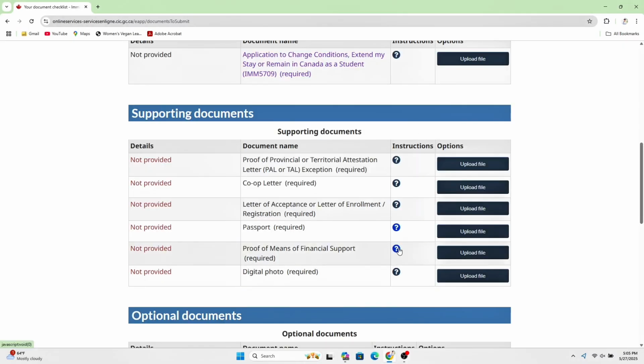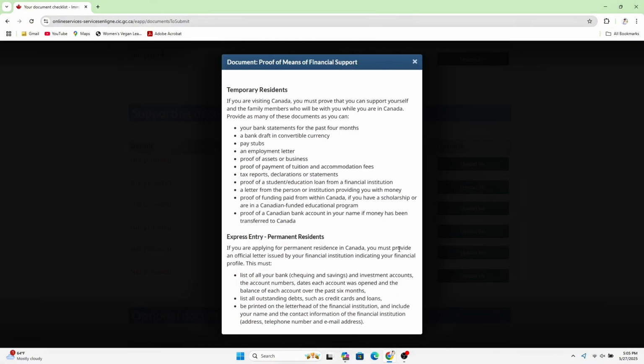Now the next and important one is your proof of financial support. You can upload your bank statements from the last 4 months, which you can simply download using your mobile banking apps, a one-day bank balance of your Canadian bank account, pay stubs from the last 3 to 6 months, and an employment letter from your company. You should also include proof of payment of your tuition fees. Provide as many of these documents as you can.